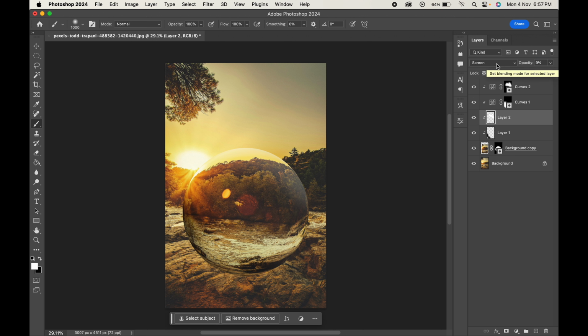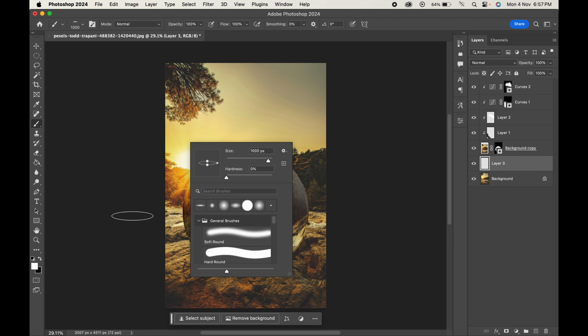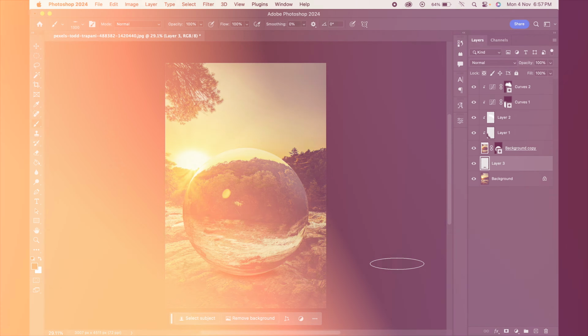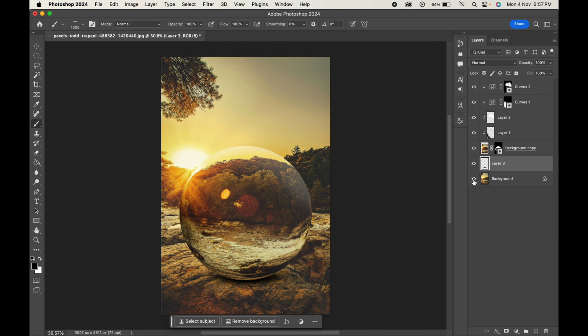Now, let's add a shadow to the bottom of the sphere. Create a new layer above the background layer. With a soft brush, make it a little oval in shape. Click below the sphere to create a shadow. And there we have an amazing bubble effect created.